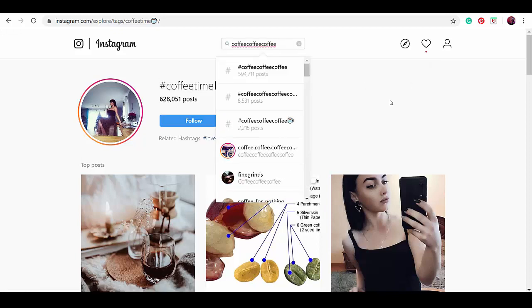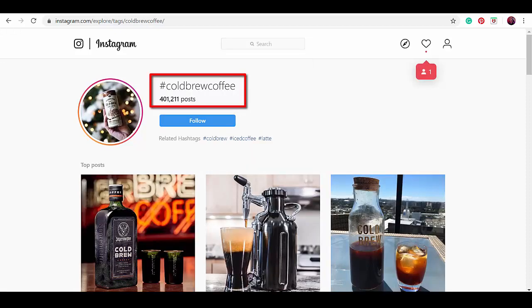This next hashtag has over 500,000 posts, so we can include this in our list. Cold brew coffee hashtag has over 400,000 posts, and this is also a good hashtag to include in our list. Keep on searching for popular hashtags to complete your list of 6 commonly used hashtags. These hashtags are commonly used by 100,000 to 1 million users on Instagram, thus increasing your post to reach the top search results of that hashtag and be seen by more people who could be your target audience.